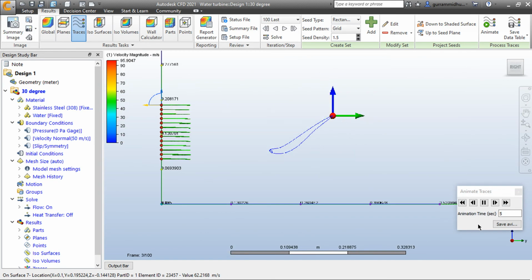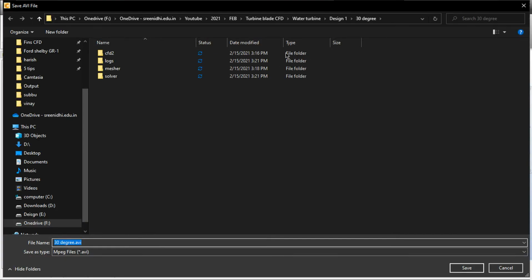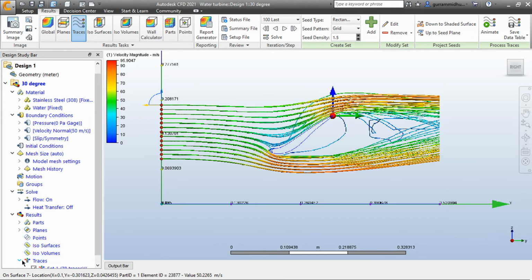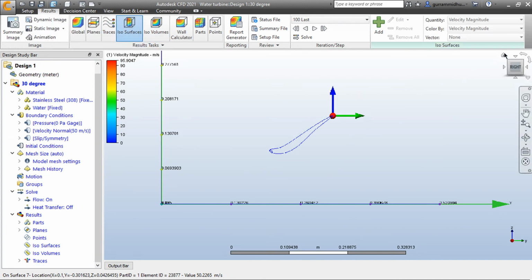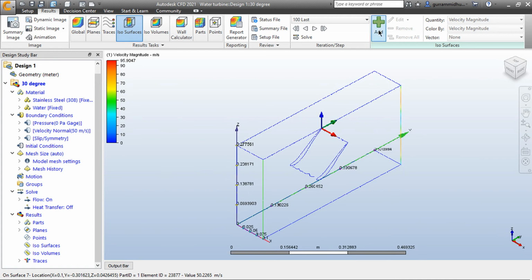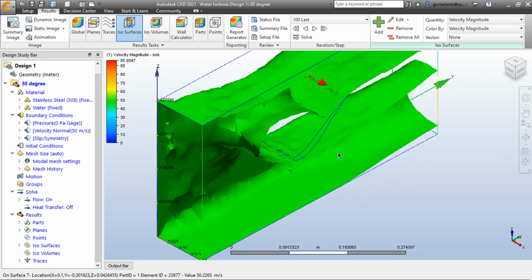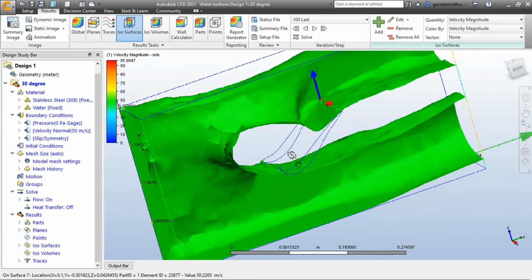You can export this animation by clicking on this save AVI. Select the location and click on save. It will take some time to save that animation. Perfect. I'm gonna close the window and disable the traces. Coming to isosurfaces, click on this plus icon and you can see the surface that is at 50 meters per second.